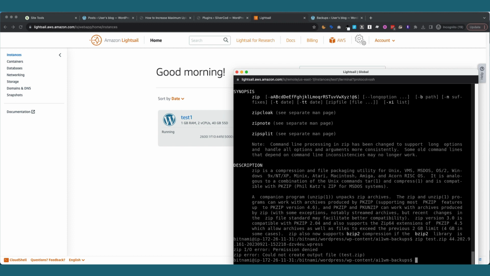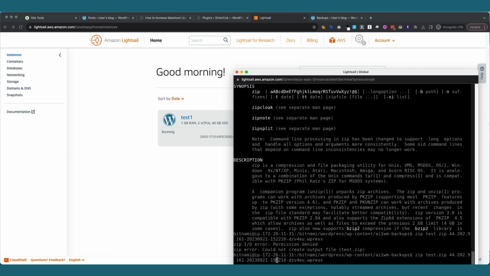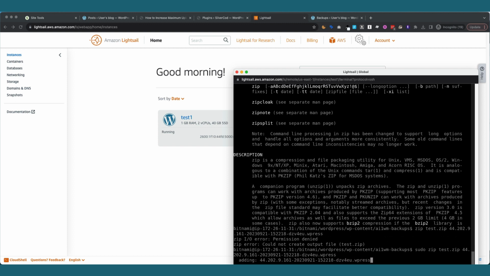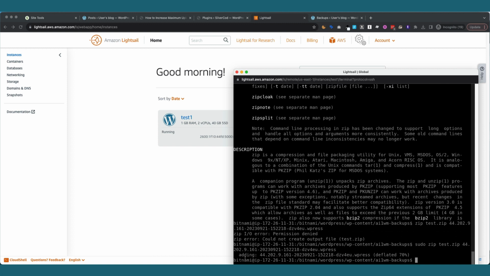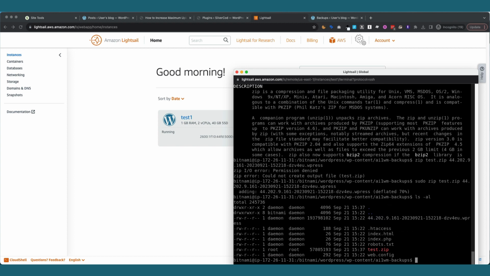It's permission denied. So sudo, I think it's because of the file permission on that folder. There you go. So now it's adding. Here you go. See, it's doing it. Deflated by 70%. So just to show you that this 195 megabytes of file has been compressed and it's now 57 megs.